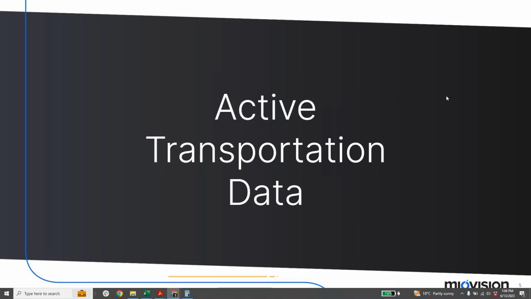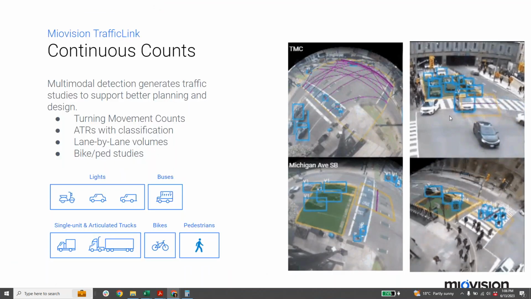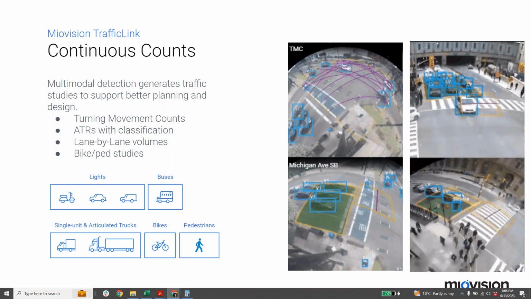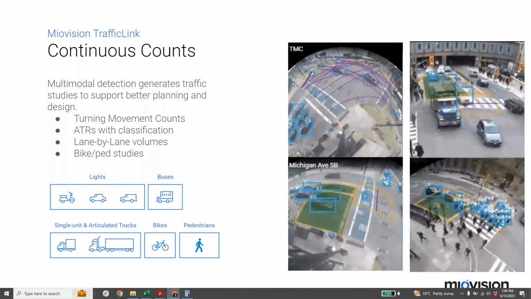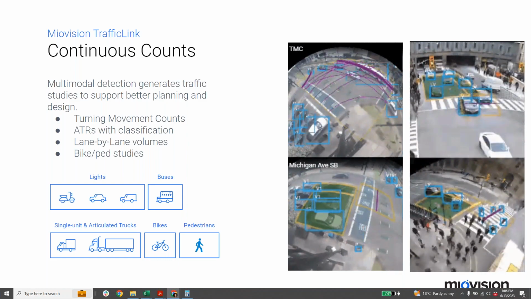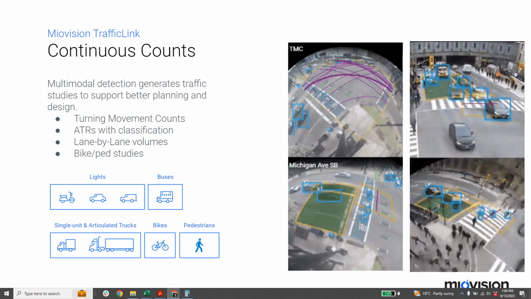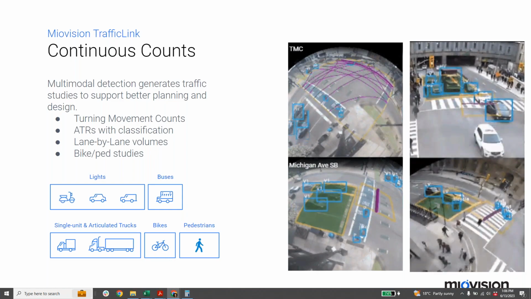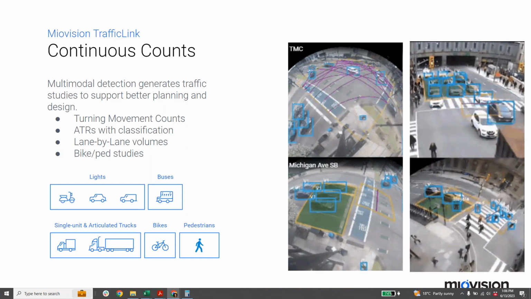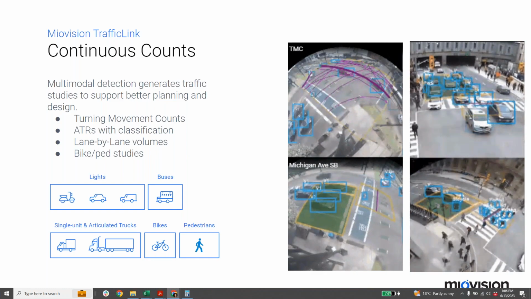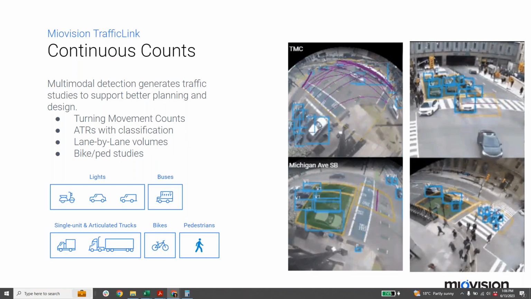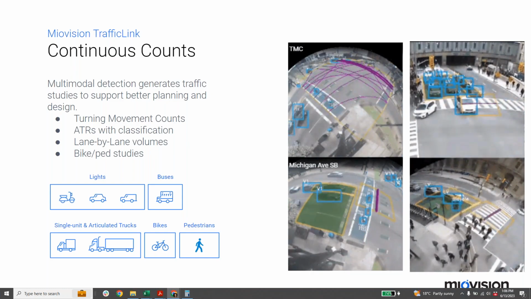And now we get into our active transportation data. To start with, if you do have a 360-degree camera out there, you are able to access counts. That is continuous 24/7 multimodal counts. We provide classification of lights, buses, single unit and articulated trucks, bicycles, and pedestrians. Today we're going to focus on bicycles and pedestrians. Here you can see an intersection that's pretty heavy on pedestrian volumes, and on the right you can see all of those being classified and counted.